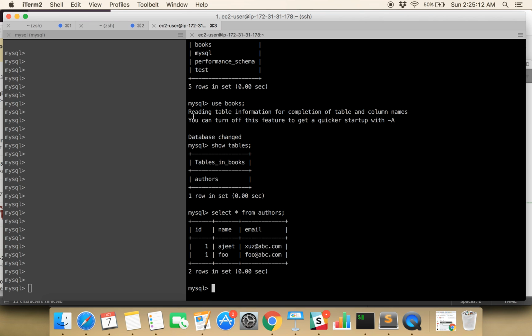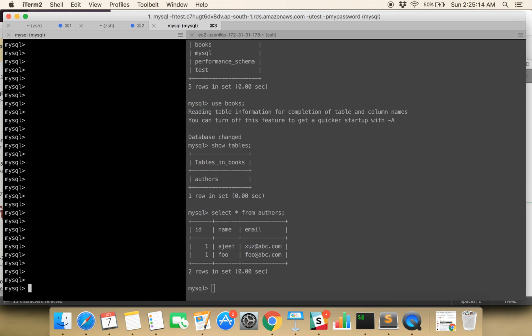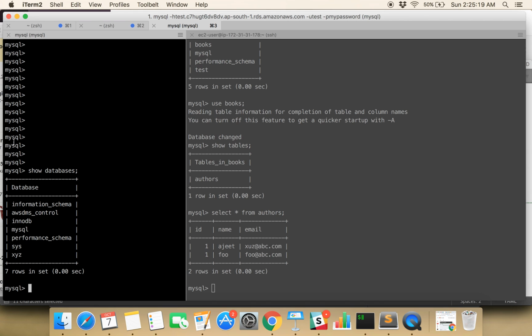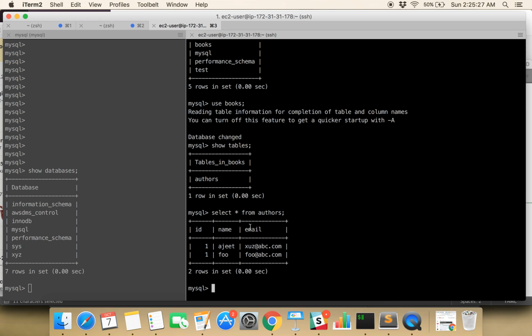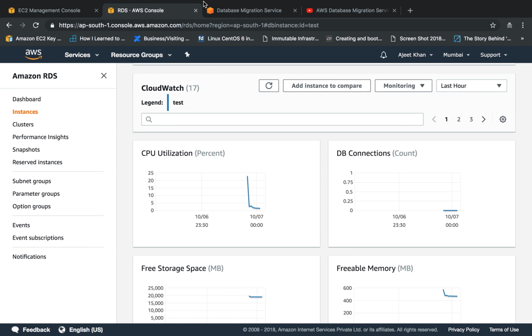to our RDS instance. So this is our RDS instance, in which as of now there is no database named books. So we are going to tell Database Migration Service to transfer all this data from this books database to RDS, and also replicate the ongoing changes in our current EC2 instance database. So let's go ahead.